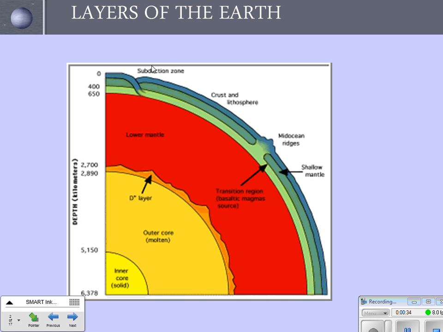Here's the subduction zone. You've got the crust and the lithosphere, mid-ocean ridge, those divergent boundaries. The inner core is solid, showing you the depth, and then the outer core being that molten rock. And then here's the lower mantle, the crust and the lithosphere.